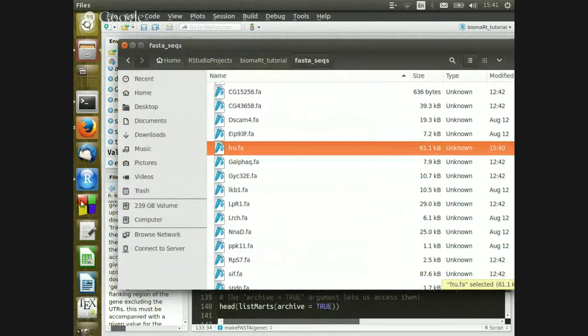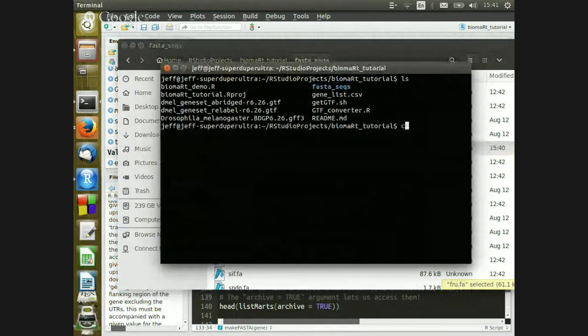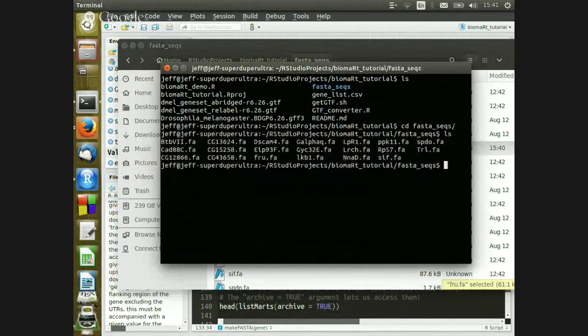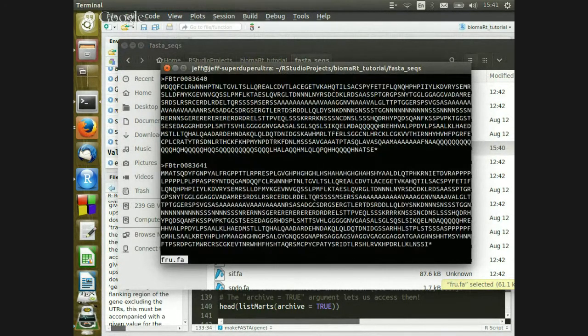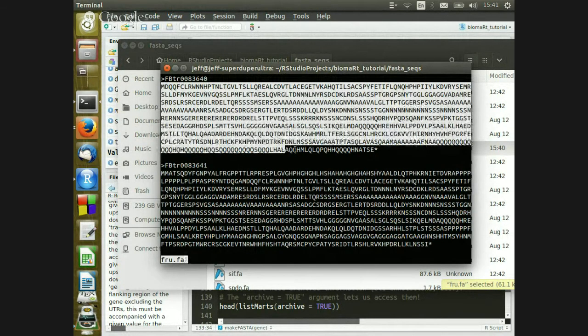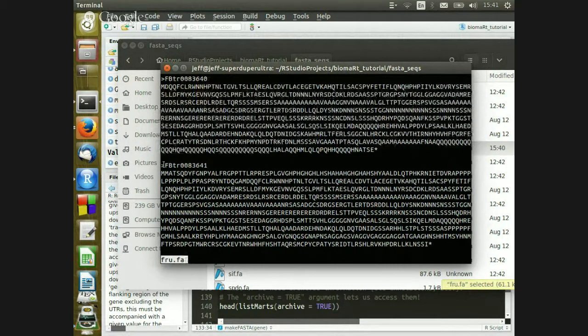If you look at it in a shell like this, you can see it's got the complete peptide sequence for every single one of these transcripts. You'll notice that it has multiple sequences per file, which is totally okay in the FASTA format. You can have as many FASTA sequences as you want in one file, as long as they have this little caret and then the name here. Anyhow, that's the function I made to export these and separate them by gene.